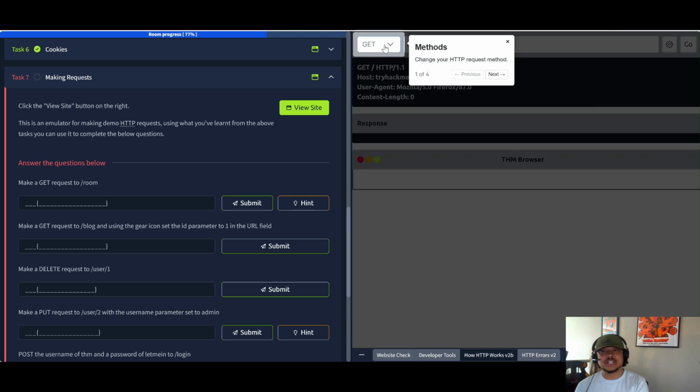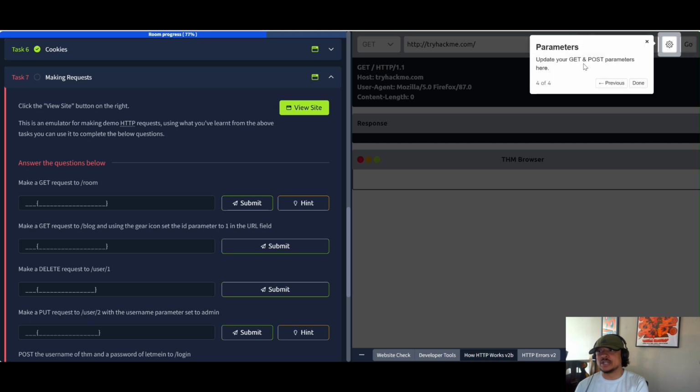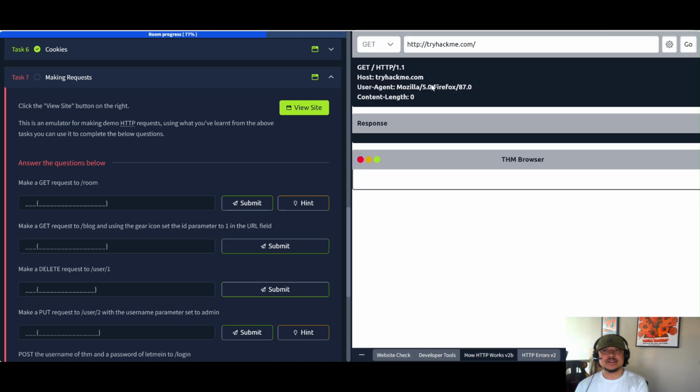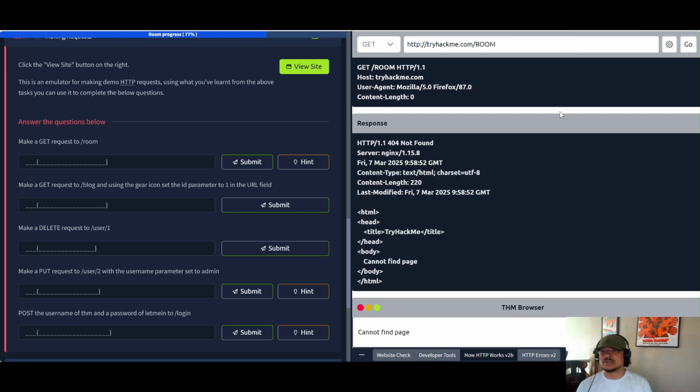So we can change our HTTP methods here, our request methods. Our URL we can change. We can send a request using the Go button, and we can change parameters where we update our GET and POST parameters here. Alrighty, so the first question: make a GET request to /room. So let's go and hit Go. There we go. It is case sensitive, so just letting you guys know.